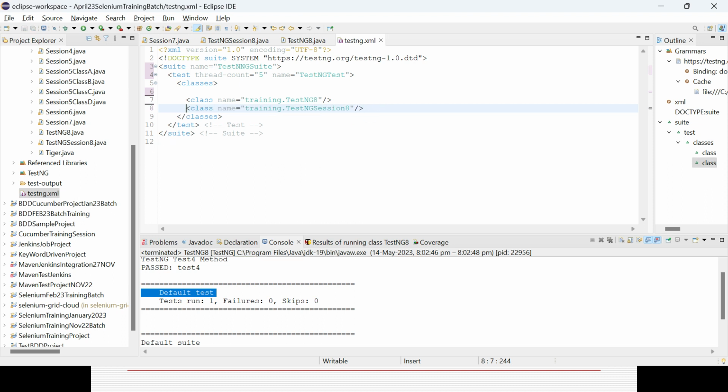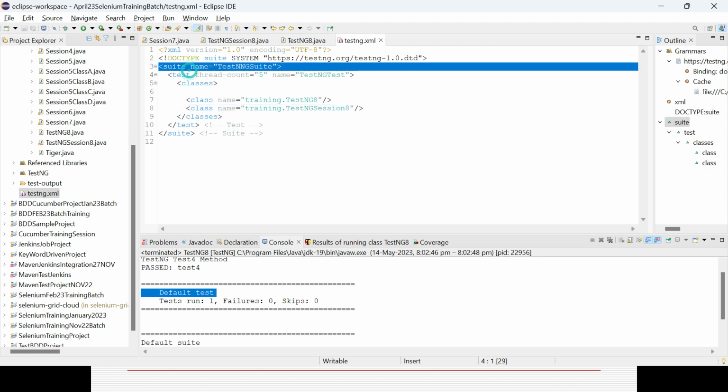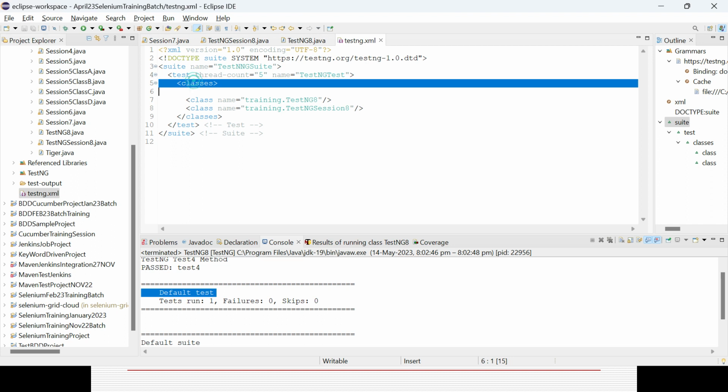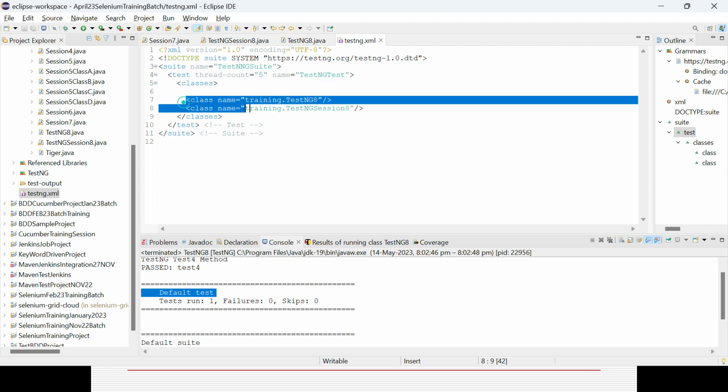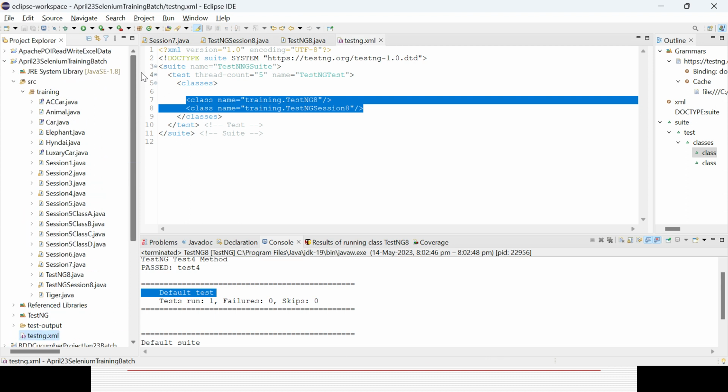So what are the tags? Sometimes people will ask what the tags are in the testng.xml file. First is suite, then test, then the classes tag. Under the classes tag you can have multiple classes, and multiple classes means not only from the same package, you can have multiple packages.